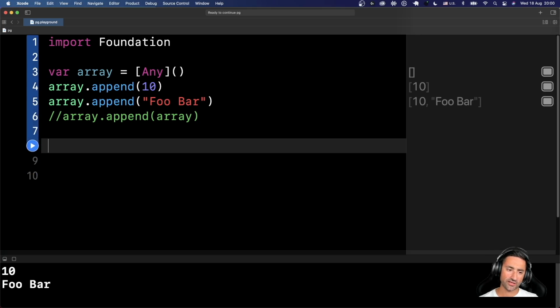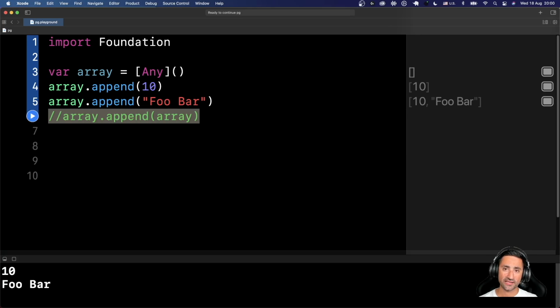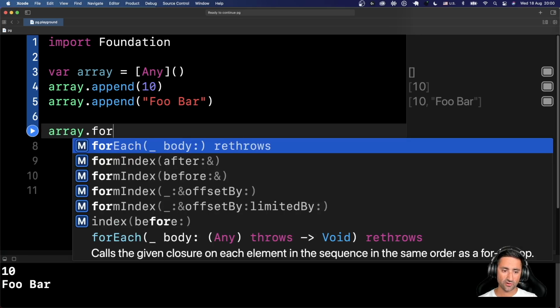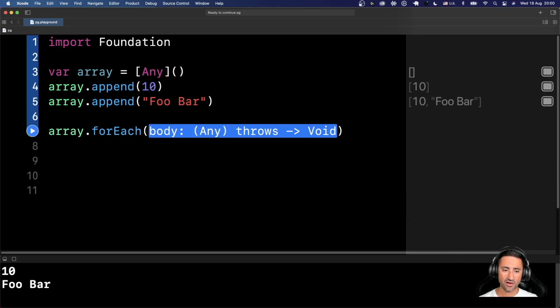There's another way to iterate through items in an array in Swift, and that is using the forEach function, and you get a body, and in this body you see there's a callback that says I'll give you the items in the array and you can do something with them.